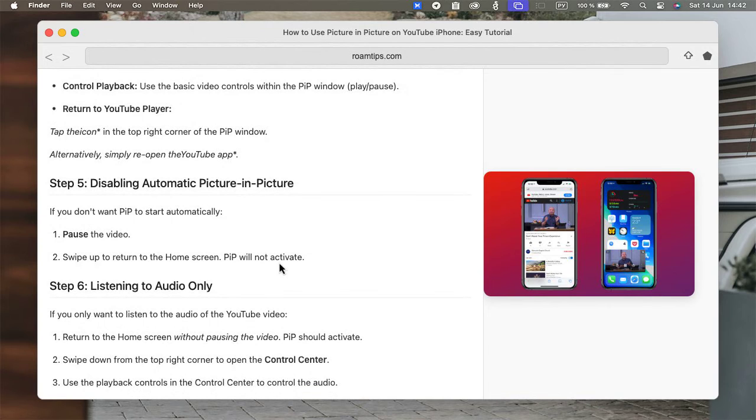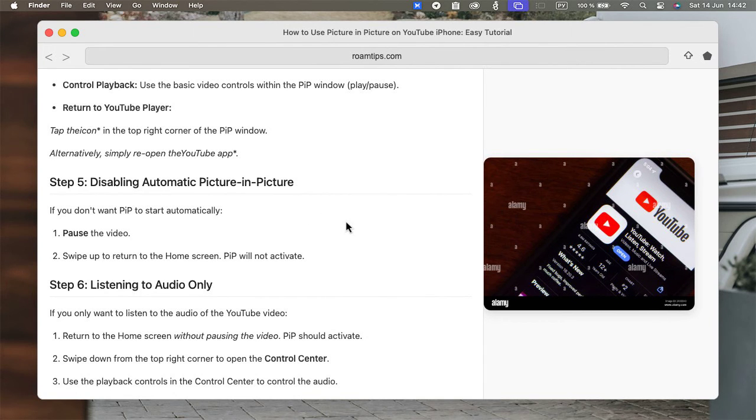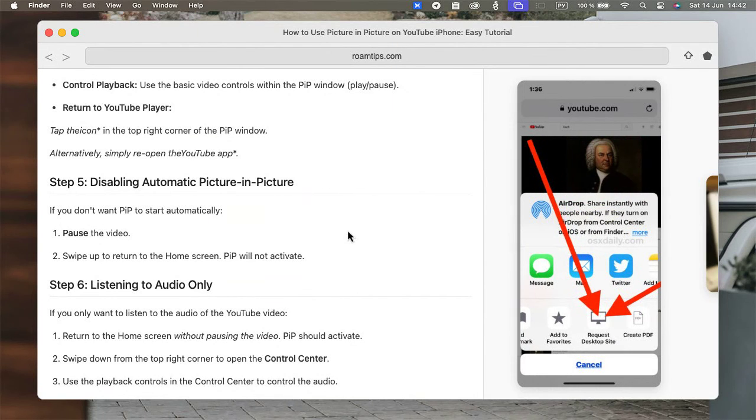If you want to temporarily remove it, drag it to the side, and you'll see an arrow notch. To bring it back, just tap that notch. You'll also have basic video controls right there in the picture-in-picture screen. To go back to the full YouTube player, either open the YouTube app again, or tap the icon in the top right corner of the picture-in-picture window.